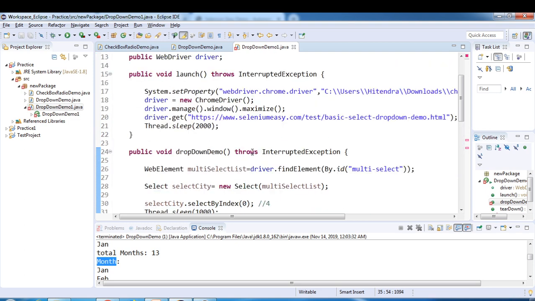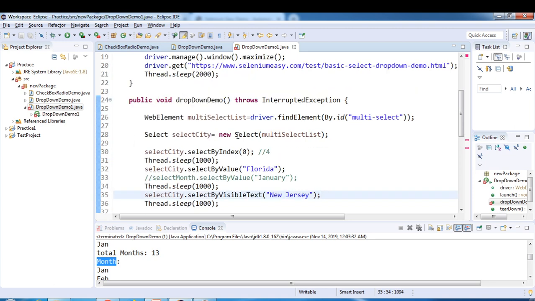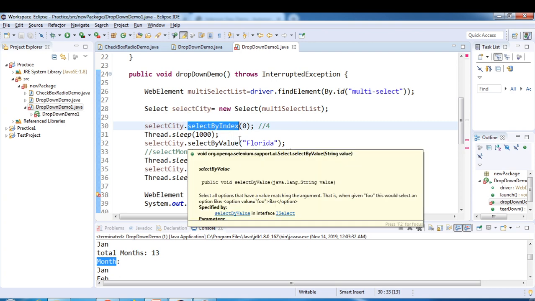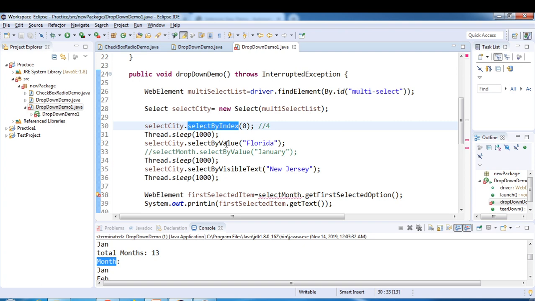So simply what I have done, I have created a new class dropdown demo1, and here I created this, how I located the element, and I have created this web element multi-select list. Okay, and using the Select class I have created the object select city, and from there I'm just selecting the values in the multi-select drop down list. Okay, so select by index, select by value, and select by visible text.